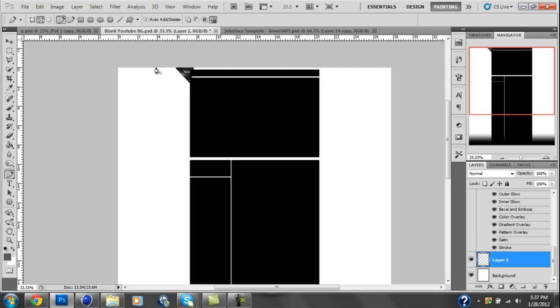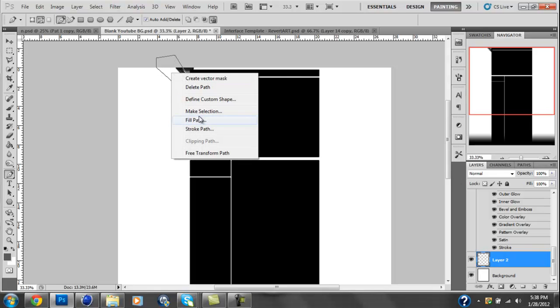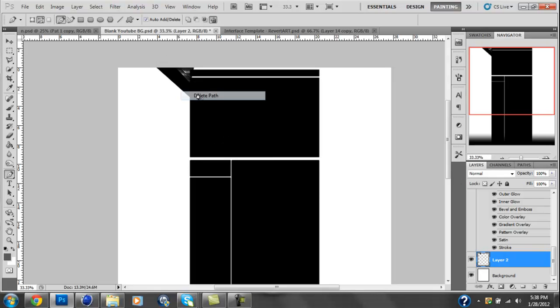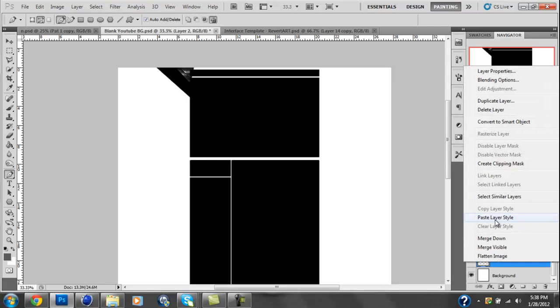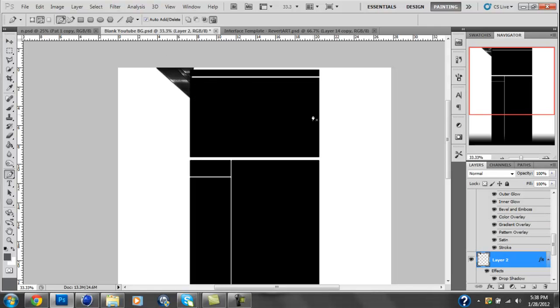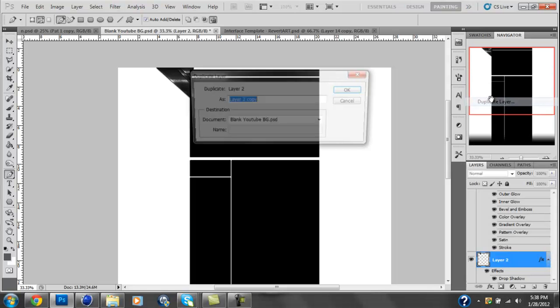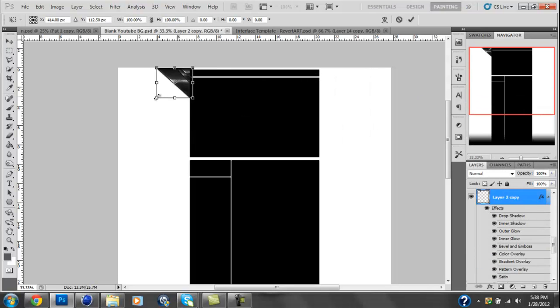So now what we're going to do is we're going to make kind of like a trapezoid looking shape, because that's what I can kind of see after that first layer. So I'm going to fill the path again, delete, and this is going to be a very repetitive tutorial. So duplicate, Control T, just kind of shorten it, and this is all based on your preferences. You can make it shorter or bigger, and yeah.